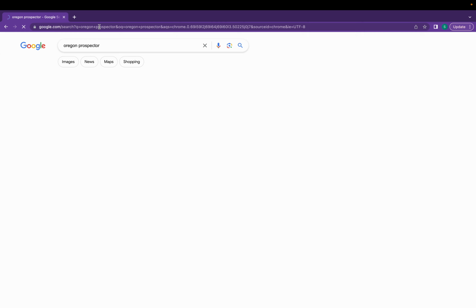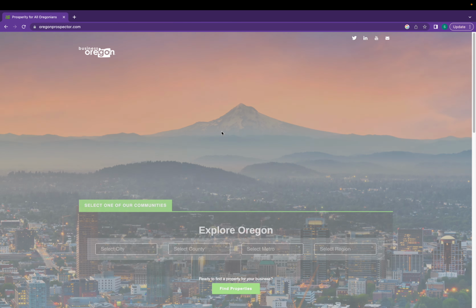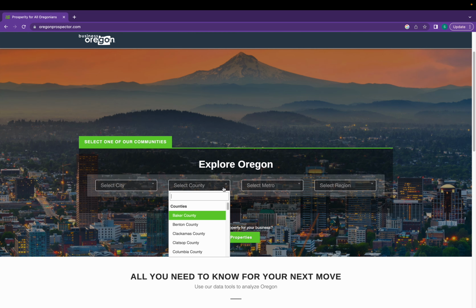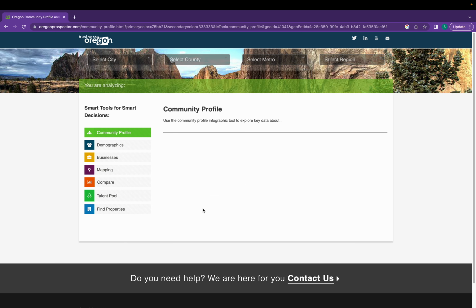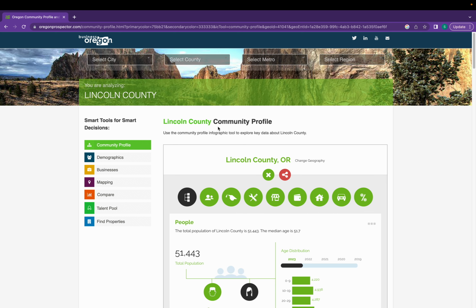The easiest way to get there is to Google search Oregon Prospector, and it will be the first one to come up. From there, it will take you to Business Oregon's landing page where you can select what you'd like to view. I find the easiest way to view Lincoln County listings is to scroll down to Lincoln County. From here, this will take you to Business Oregon's main profile of Lincoln County.